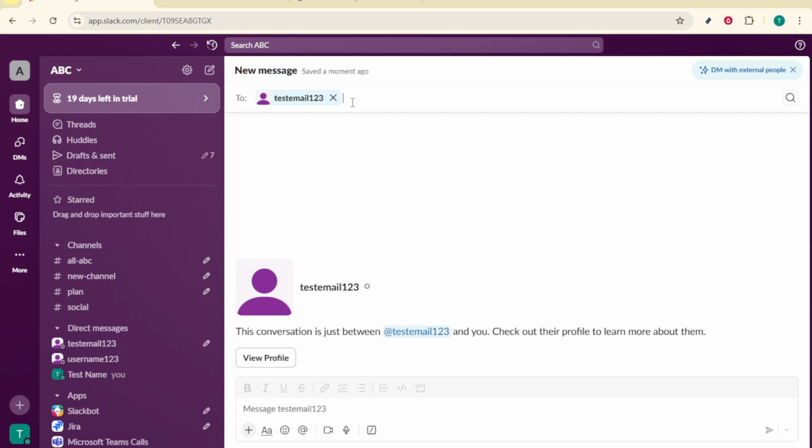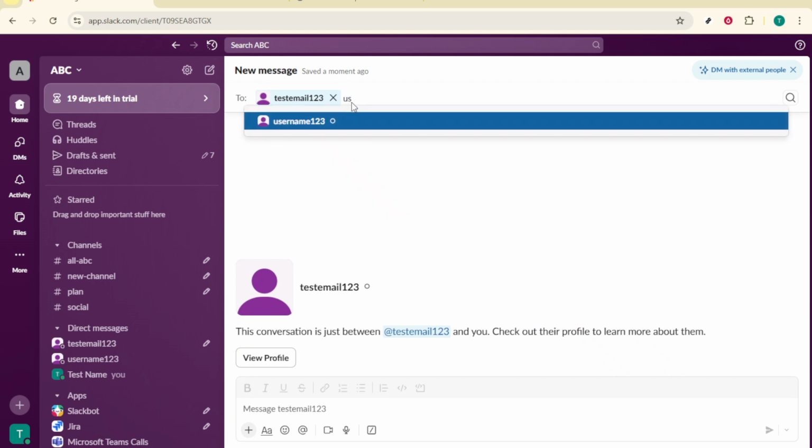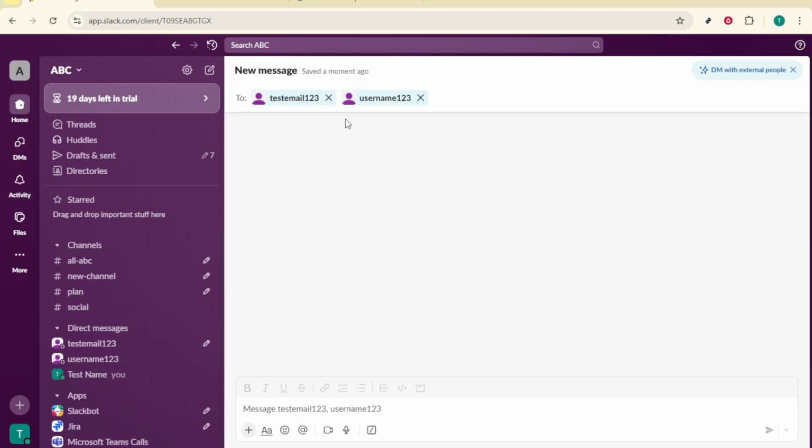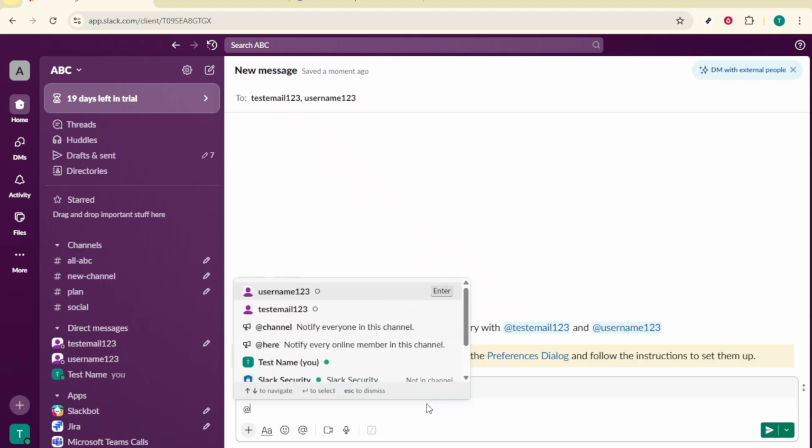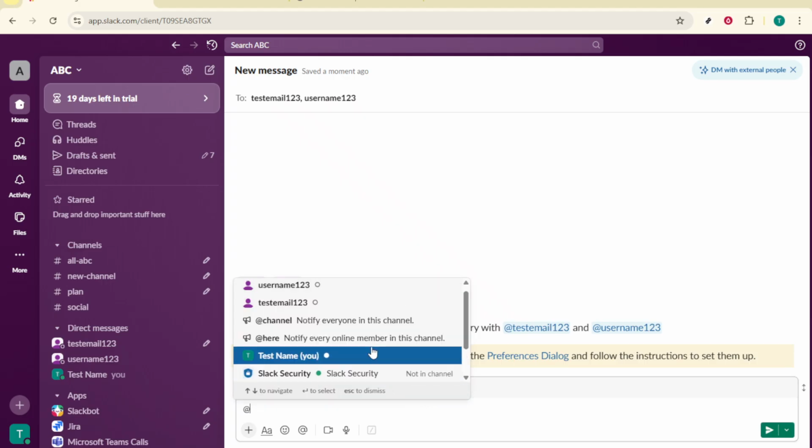Now, if you need something more structured, especially for recurring coordination, set up a user group. A user group lets you notify a set of people all at once by typing a single @mention, which is incredibly helpful for teams like design, support, or on-call responders. To create one, click Directories from the Home menu. In the Directories view, go to the User Groups tab.